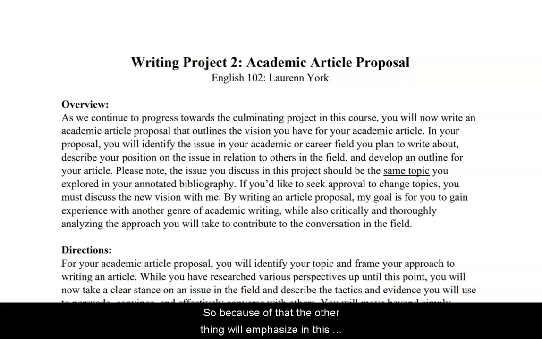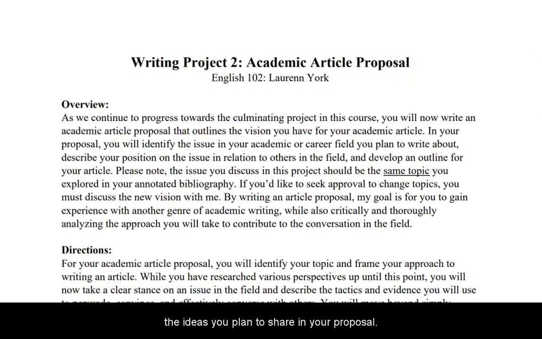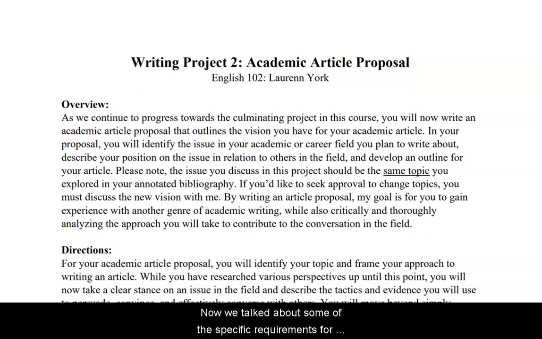So because of that, the other thing I'll emphasize in this video is the more time and effort you put into this current project, the proposal, the easier it is going to be to compose your academic article as the final project, because you'll be able to pull a lot of the information you discuss in this proposal directly into your academic article. So I encourage you to think carefully and critically about the ideas you plan to share in your proposal.